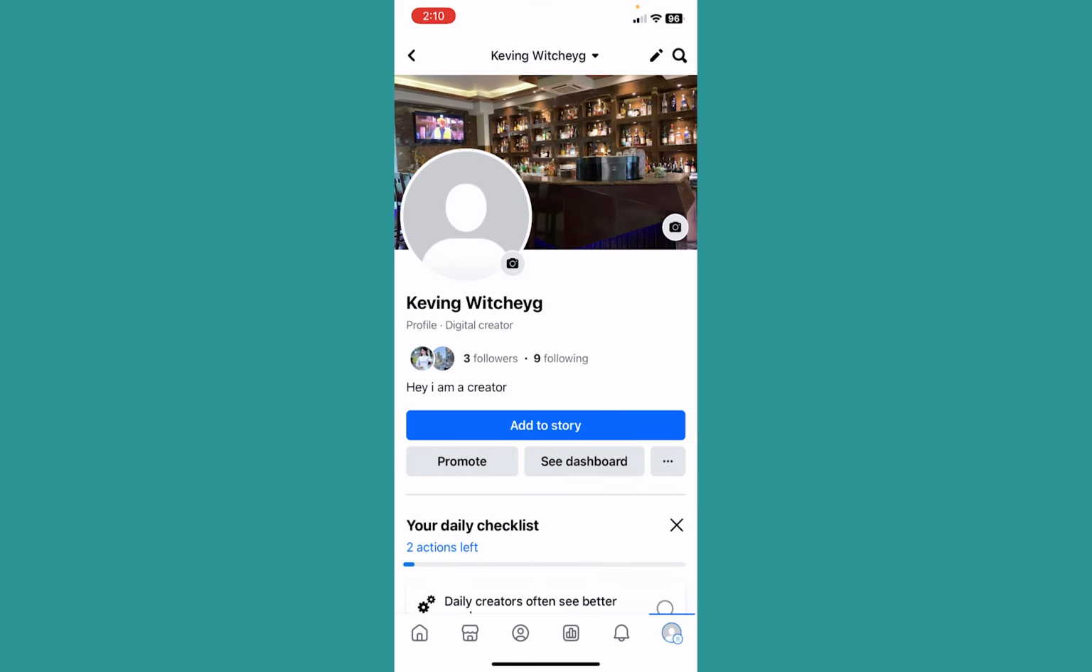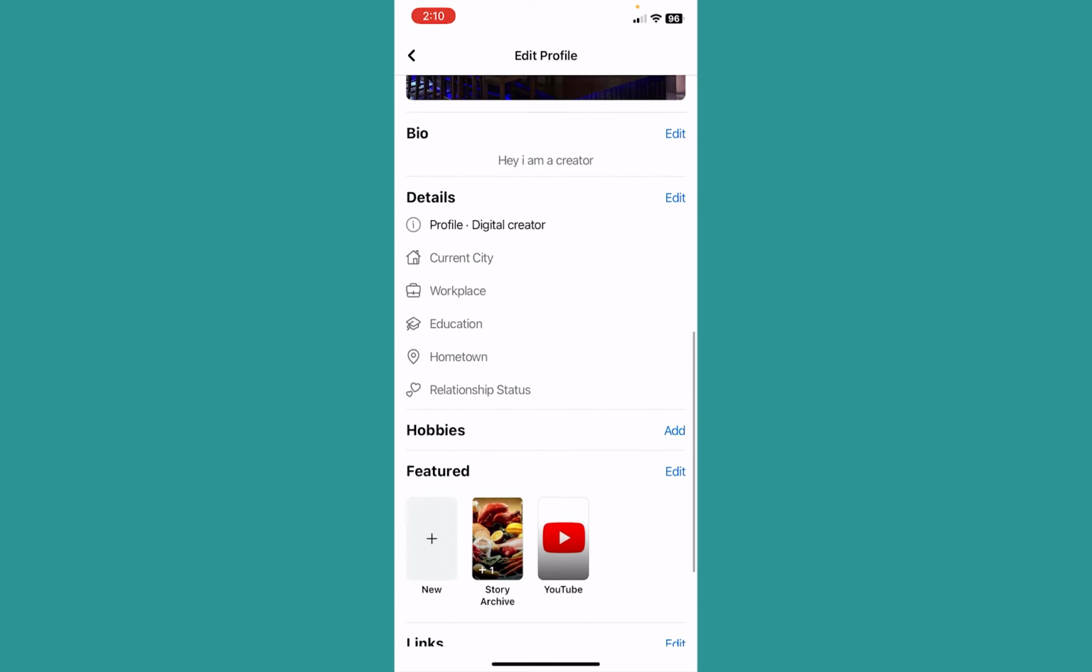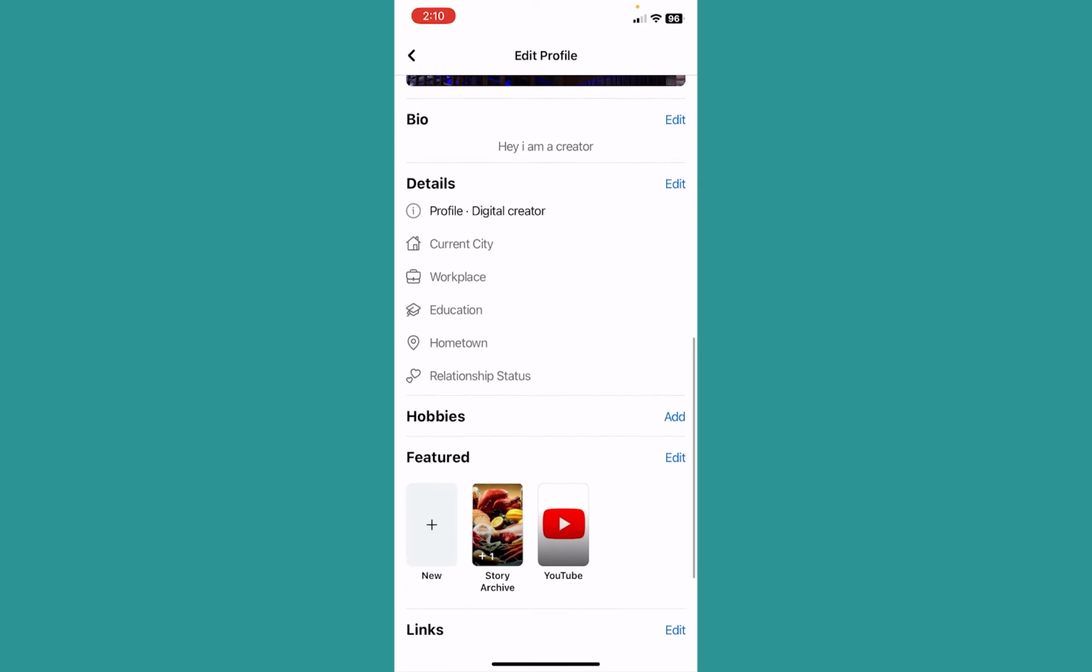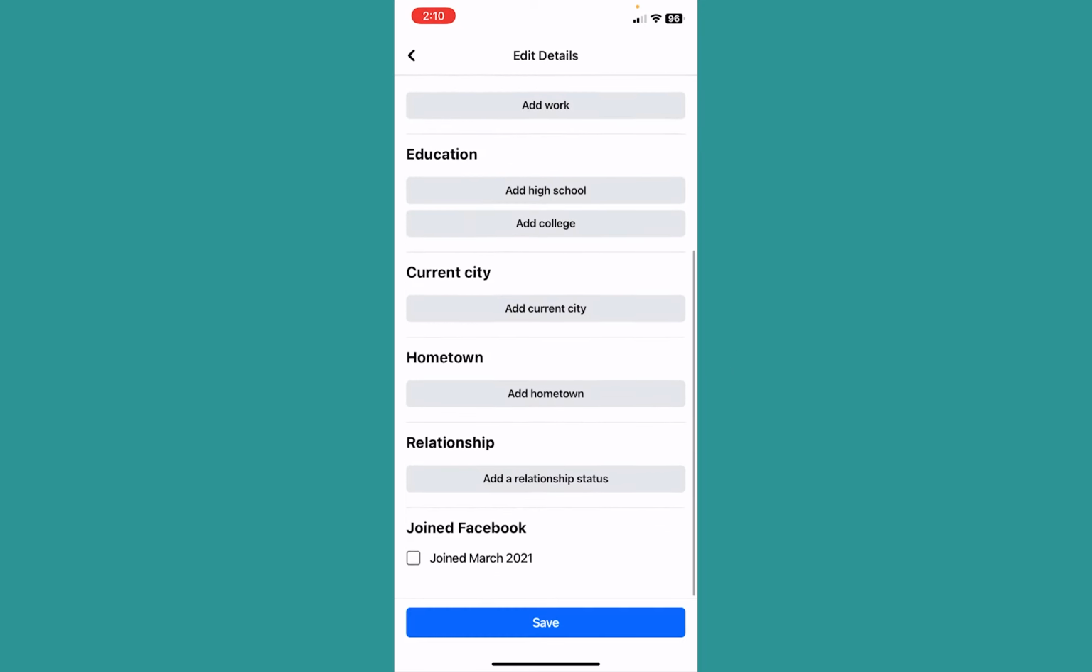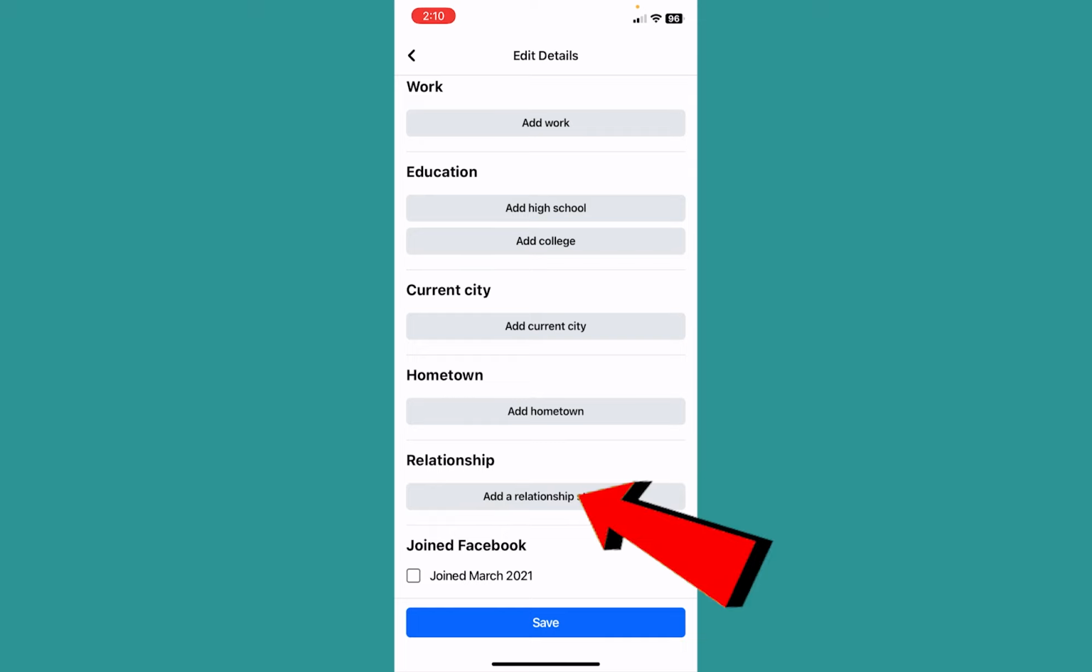Once you're inside your Facebook profile, you can see the little pen icon at the top right of your screen, right beside the search icon. Click on it. Once you click on it, scroll a bit down and you can see the option called details. Right beside details, you will see the edit button. Click on edit. And once you're inside details, scroll a bit down and you will see the option called relationship.